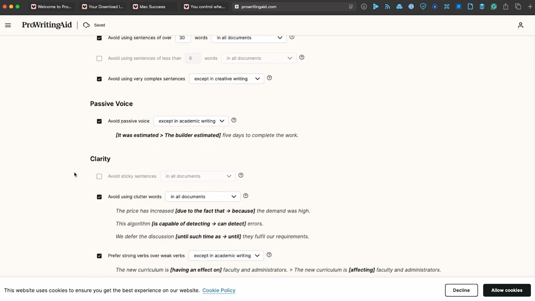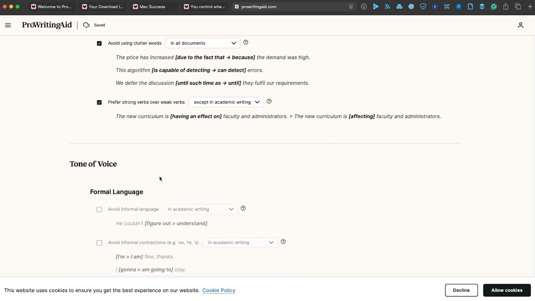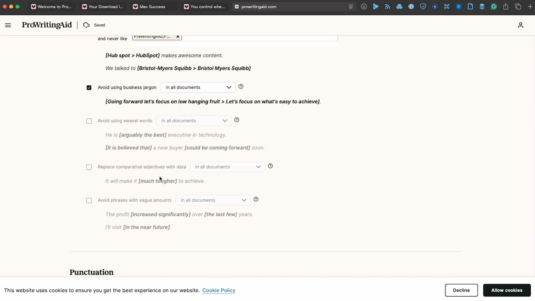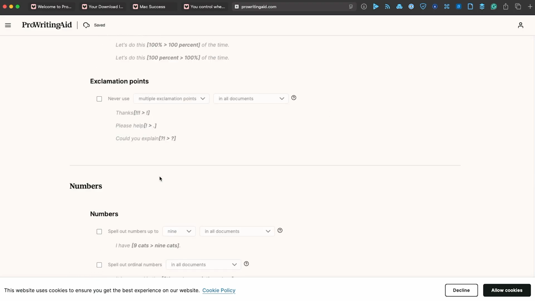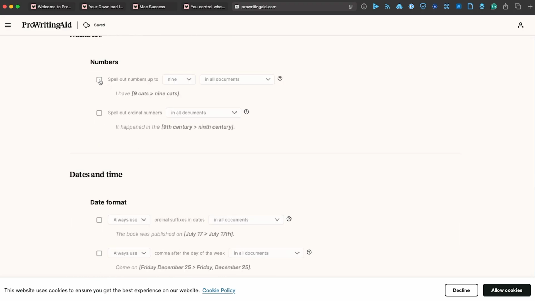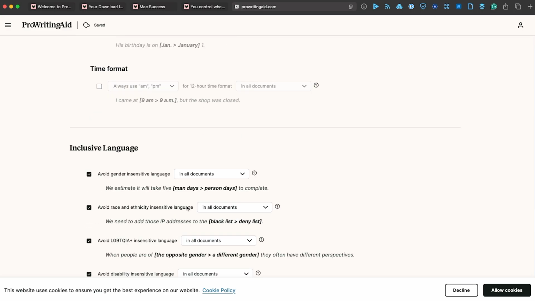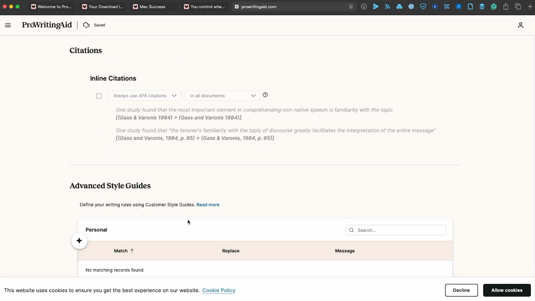I don't know what a sticky sentence is, but that's fine. Clutter, I think I would call these weasel words, but that's fine. Formal language, tone of voice, polite language, confident language, business. There's actually a lot of nice options here to try. Let's try out that. And a lot is disabled by default, which is interesting, but there we go. Citations, creativity. Citations is interesting.